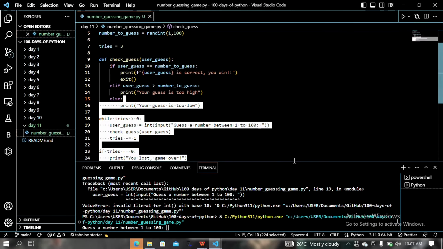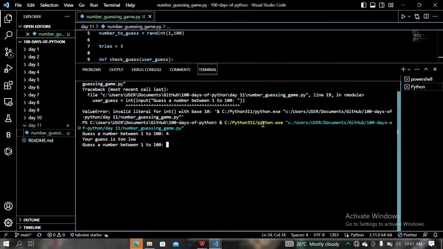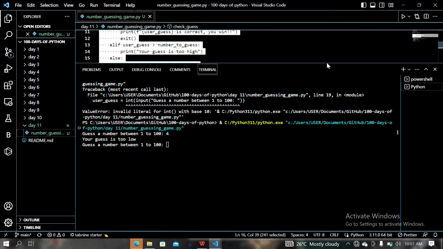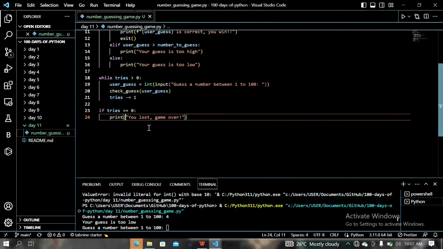Okay. All right. So let's guess 4. Your guess is still okay. No, I have another thing. Let's print out what the correct answer was. So let's just add the formatted string here.